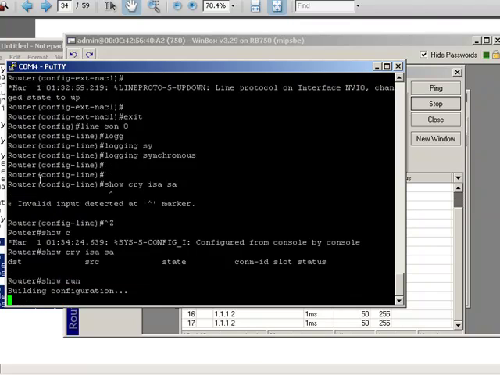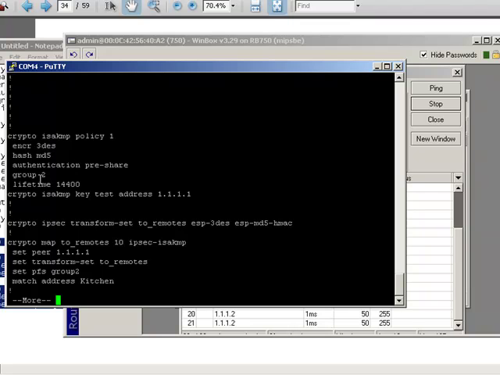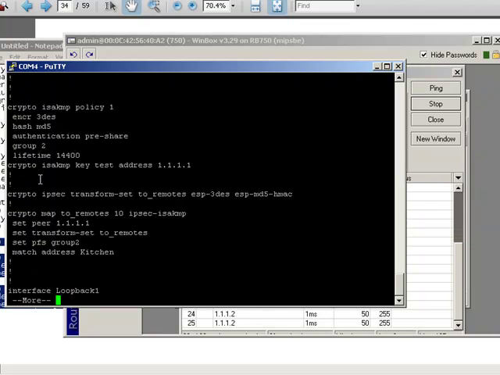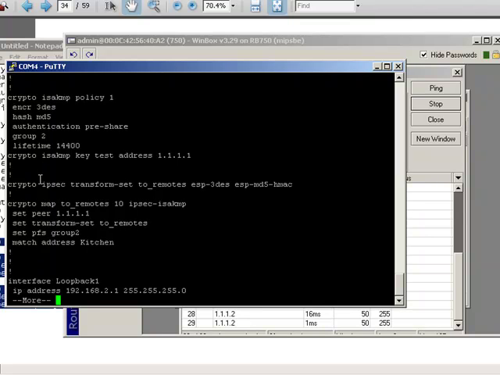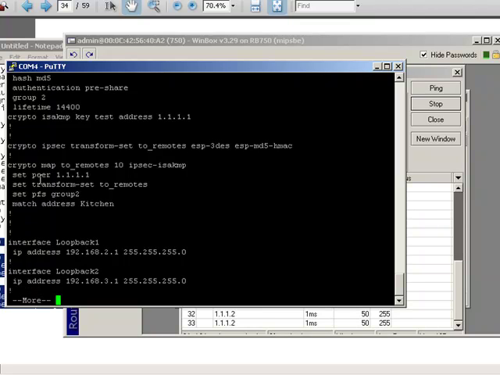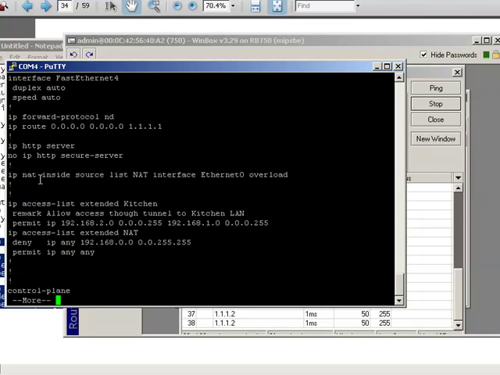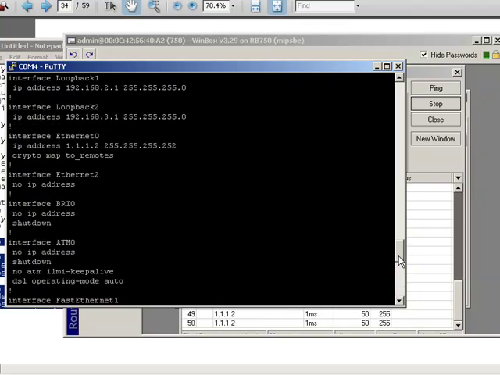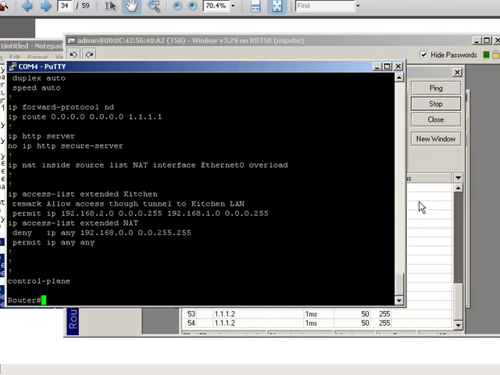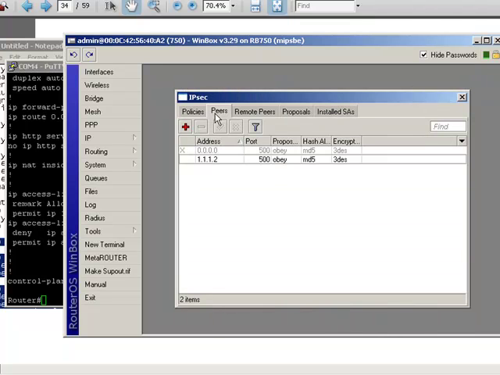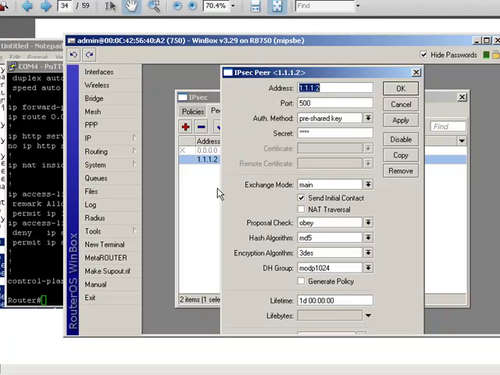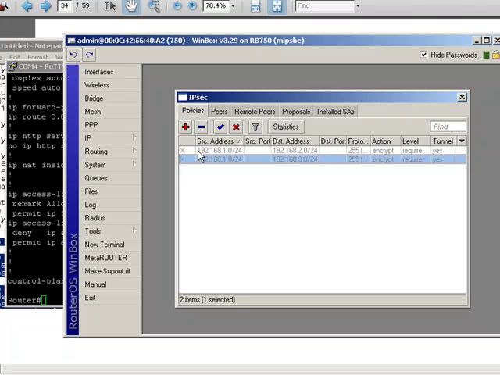Alright. Let's check our config real fast and make sure we've got everything in there. Nothing errored out. Triple DES, MD5, pre-share keys, test 1011. Triple DES, MD5, peer 1, 2 remotes, performance kitchen. Got our crypto map in there. Let's look at our peer real quick: 1.1.1.2, pre-share test main, triple DES, MD5. Policy. There we are. We disabled both of our interesting traffic policies, so let's go ahead and kick that one back on.